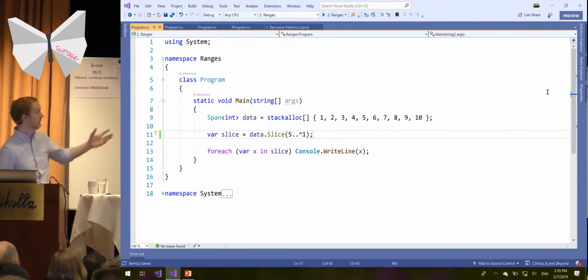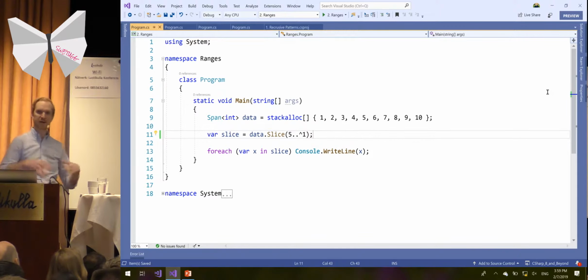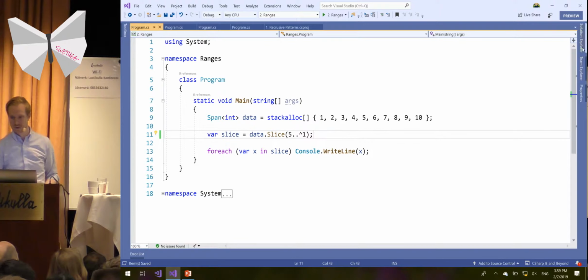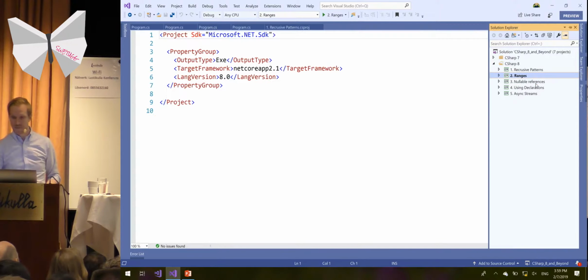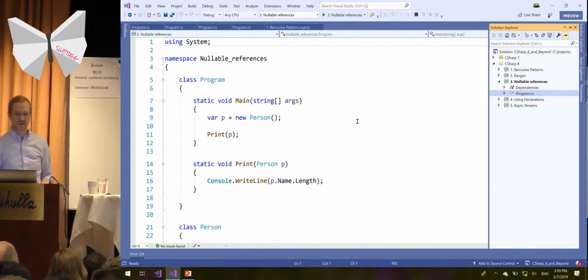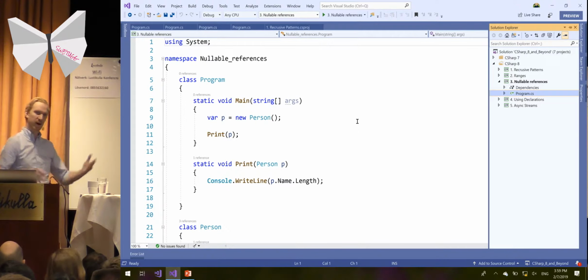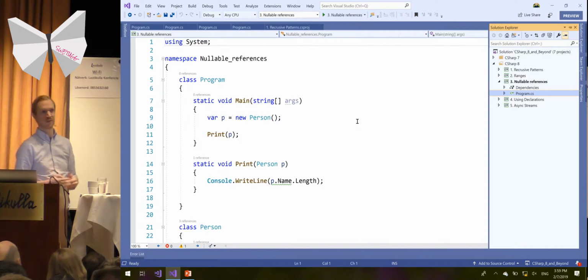All right, so this will be introduced in C# 8 and allows us to effectively work with collections of data. I think that's pretty great. Then the next big thing that we're getting in C# 8 is a way for us to avoid getting null reference exceptions. So I bet everyone in here has had a null reference exception.